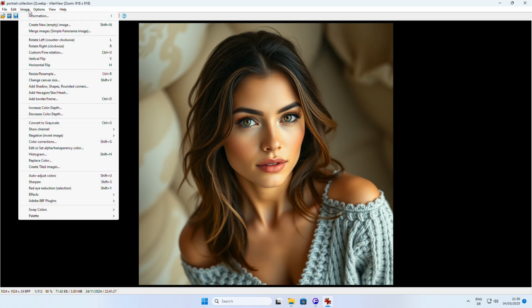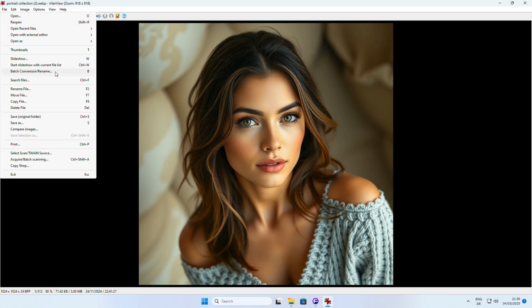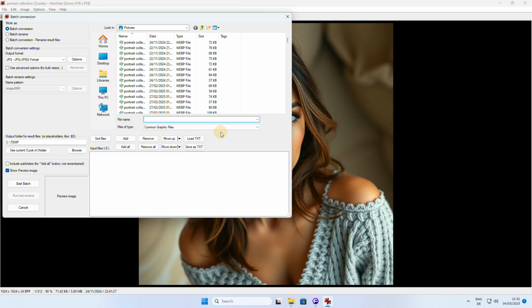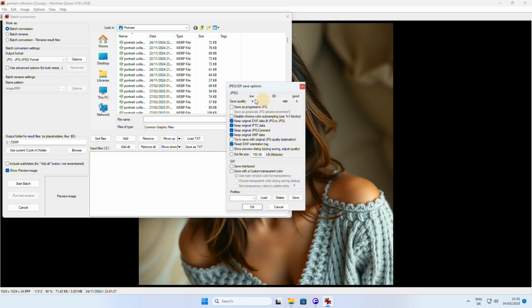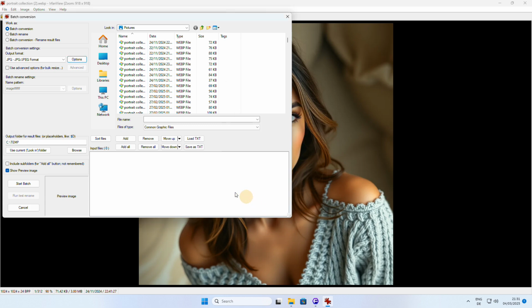To start the batch conversion process in IrfanView, go to the File menu and select the Batch Conversion/Rename command. Now, let's select the output format for our batch conversion. From the drop-down menu, I'll choose JPG as the output format. This time, I'll also press the Options button to set the quality of the output images. This will allow me to fine-tune the compression settings and balance the trade-off between image quality and file size. I'll change the output folder to a different location. I'll press the Start Batch button to begin the conversion process, but this does not work, of course, until I have added the files to the lower part of the window.